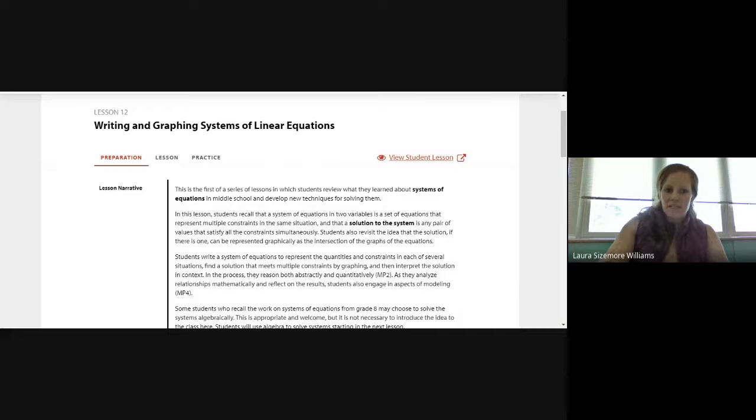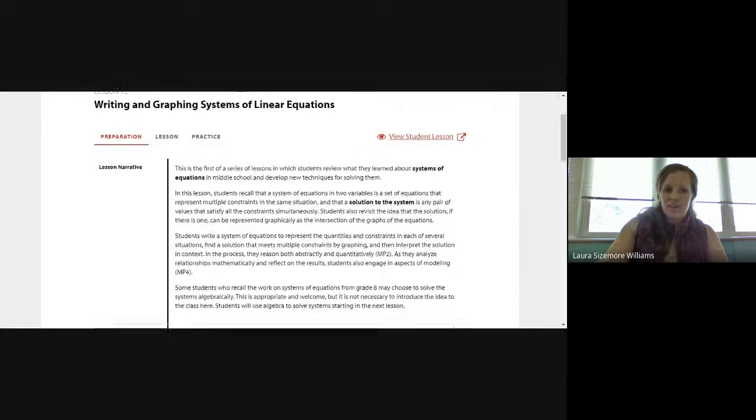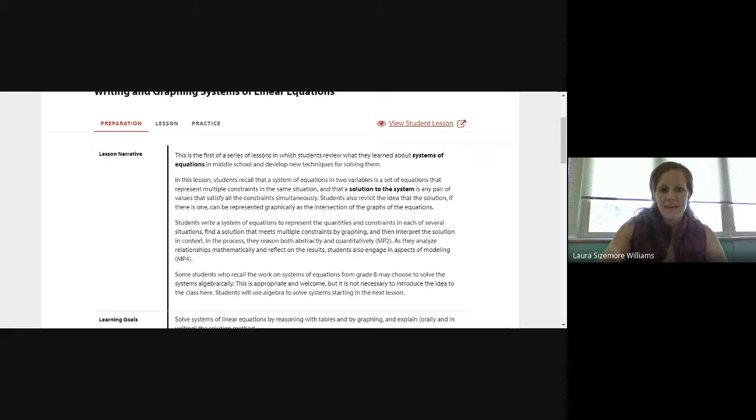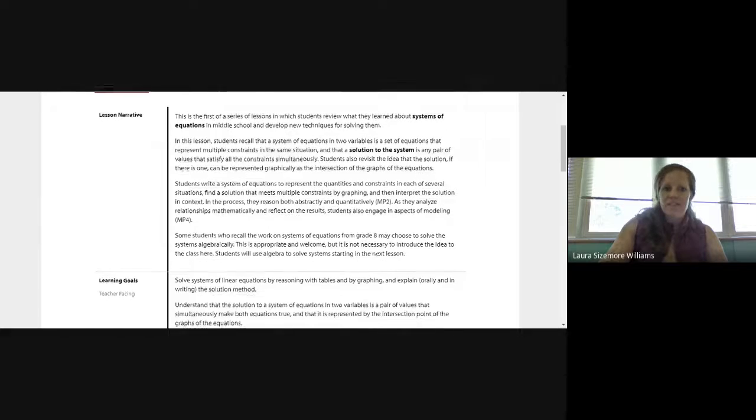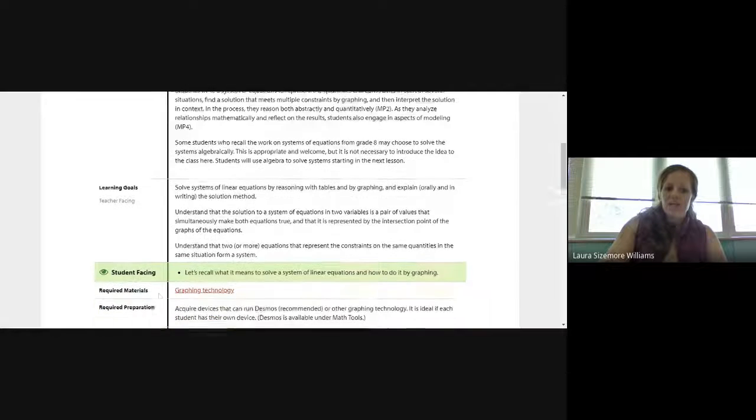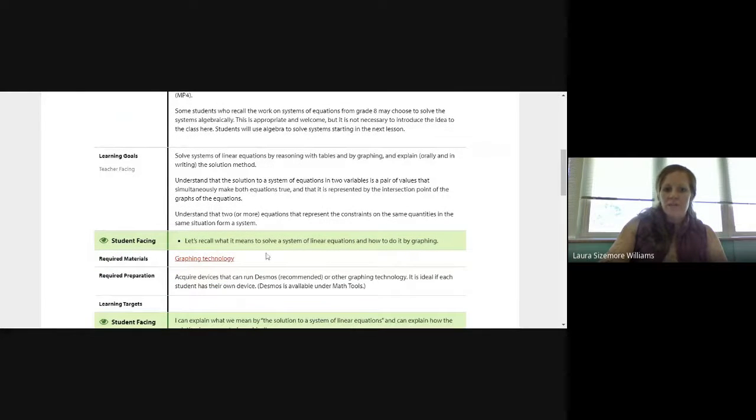A really good place to start is this lesson narrative that goes over what is happening in this lesson and how it fits into the sequence of these lessons. Your learning goals are written for teachers, and then in student-friendly language right here, you can pull that directly for your learning intention. No need to write a learning intention other than what is there. You are more than welcome to tailor it more directly to what you want students to understand from this lesson, but if you take that right there, that would be excellent.